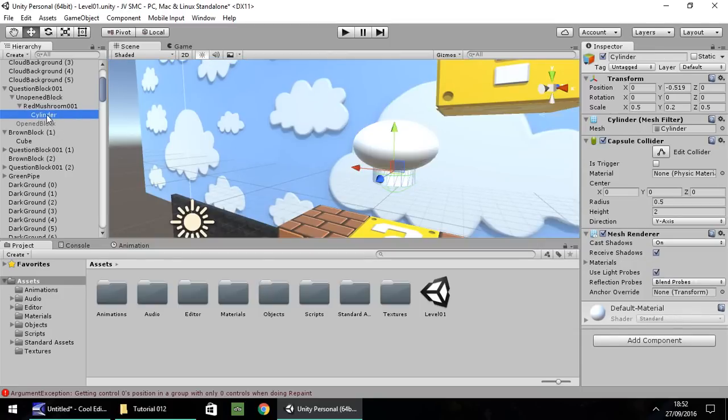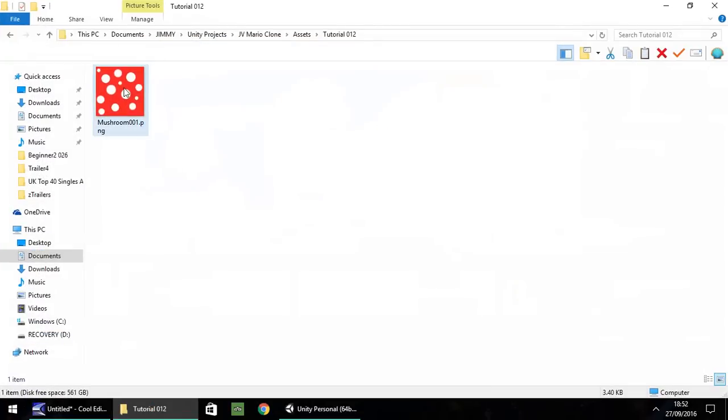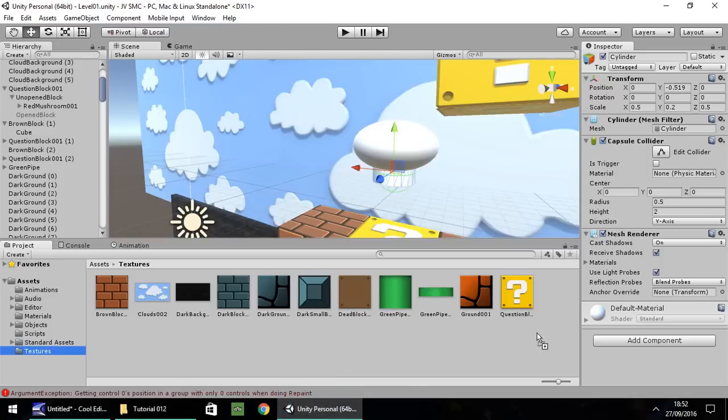I'm not going to rename the cylinder. We'll just keep that as it is. Let's bring in a texture. So let's head into our textures folder in Unity and let's drag and drop this mushroom 001 texture, which you can get on the website for free.